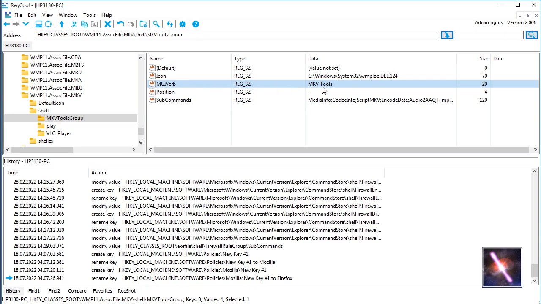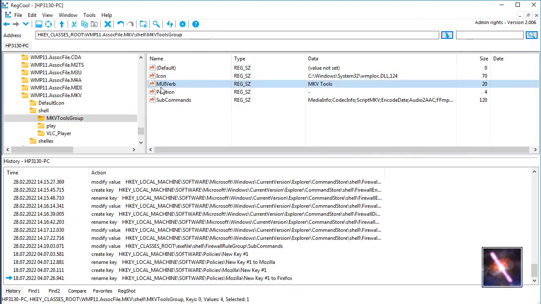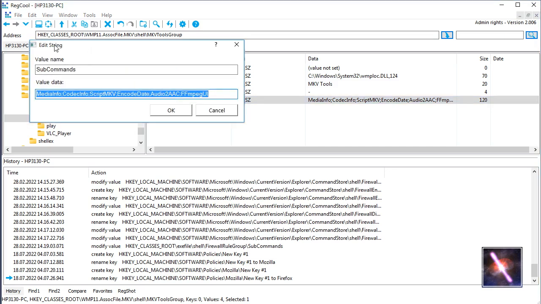Here is the name of the item, MKV tools, that is this MUI verb. This just makes a separator. And here is where you need to do a little writing down. Subcommands. There's a whole list when you open it to edit string. You'll notice there are semicolons separating these, and they're not in alphabetical order. They're how I wanted them to be placed, and that's how you do it.